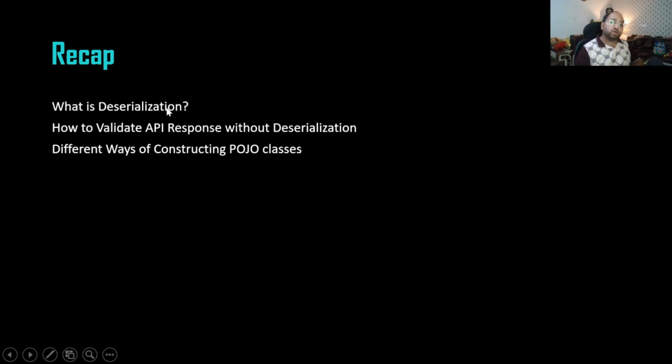We have already talked about what is deserialization. That is the process of converting the stream of bytes into Java objects. So in case of API automation, we are converting JSON response into Pojo classes. The JSON response here is a stream of bytes, which is sent over the network. Also, we discussed how we can validate the API response without using any deserialization technique, that is using JSON path. Also, we discussed different ways of constructing Pojo classes. In case you want to understand more on this, you can check out the same in icon.